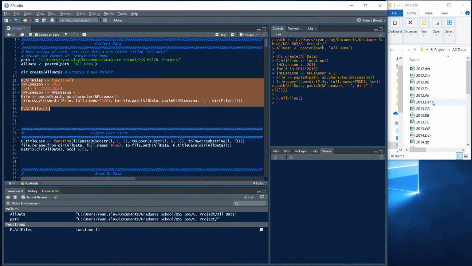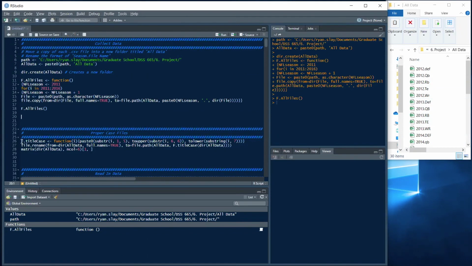However, I noticed that the capitalization is inconsistent between files. For example, DEF is all lowercase here, the D is capitalized here. I want to go ahead and fix that. We'll use this format where just the first letter of each file is capitalized. So I'll run this bit of code.